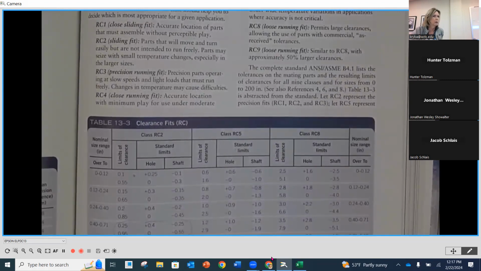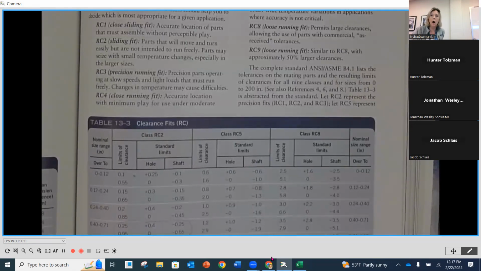Go ahead, BJ. I was going to say, we had either interference fit, clearance fit, or press fit. Those are the 3 main categories of fits. Oh, okay. All right.